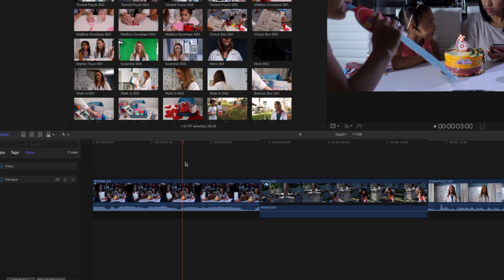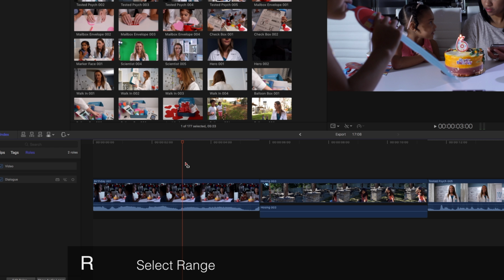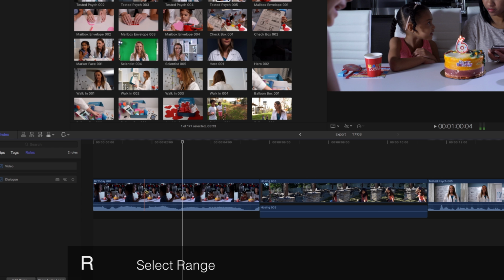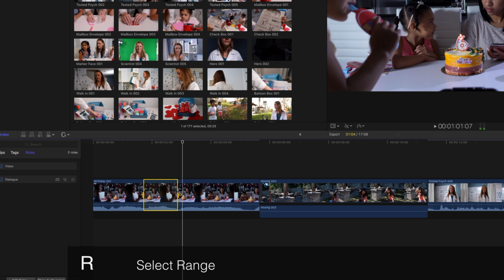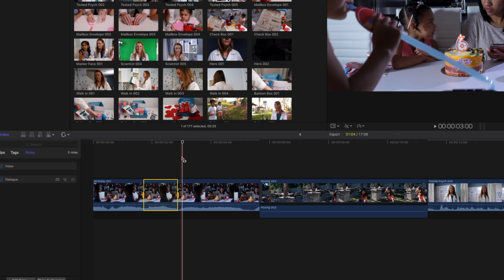With the range key, I can press R to toggle it on, and what that's going to allow you to do is to select that same range right there. And this time around, because that's selected, you can press the Control plus or minus keys in order to bring that portion of the audio up or down.